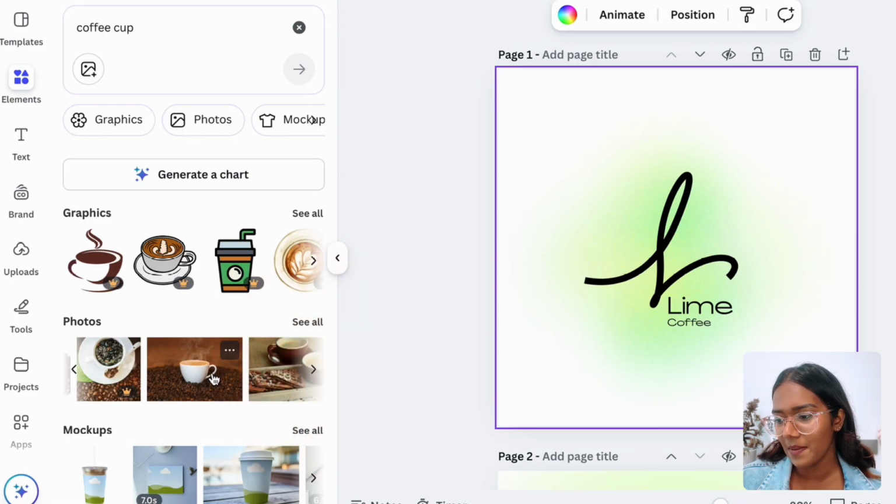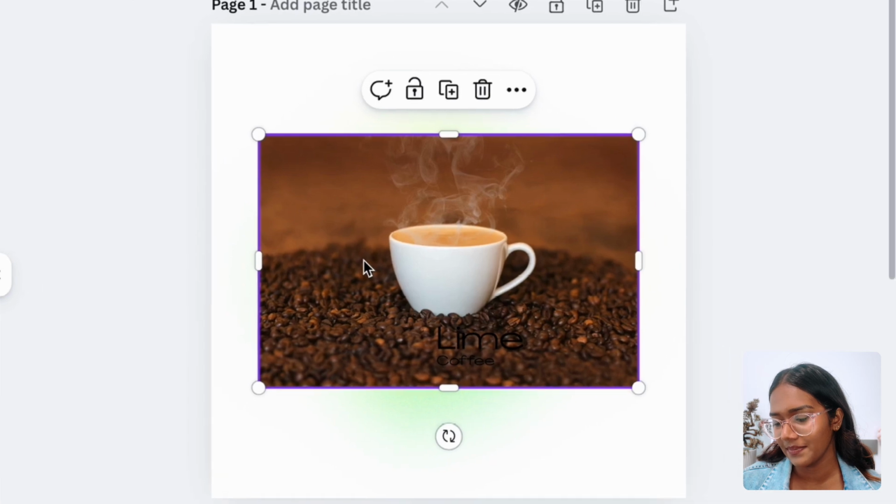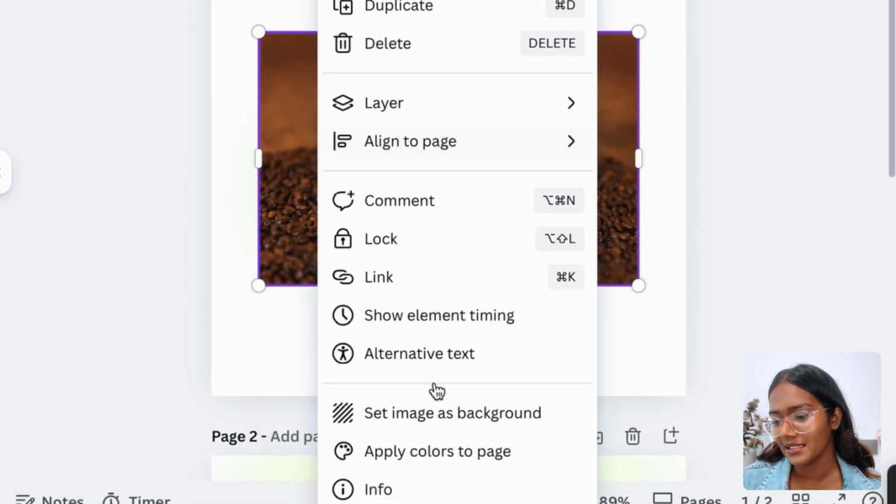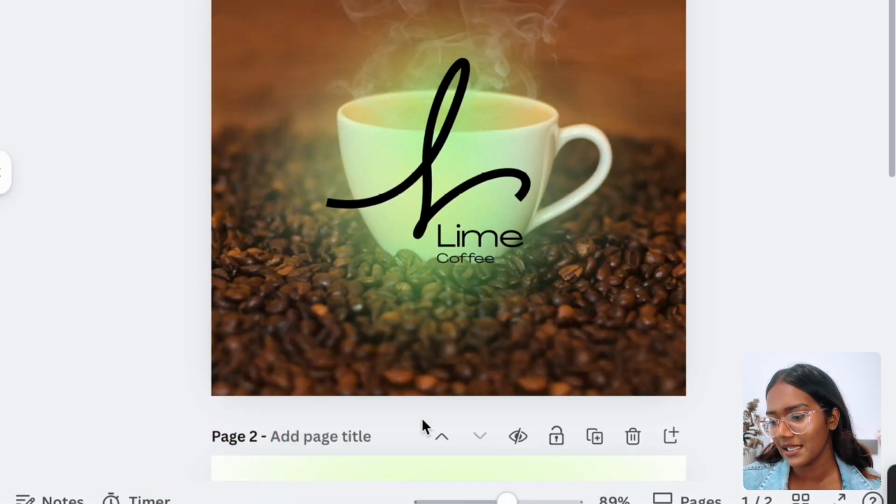I can drag it on the page or simply click and it will instantly be added onto my design. Once it's added onto your design, you can right click and then you will find the option that says Set Image as Background, and it will automatically be applied onto your page. And that's how you can easily change backgrounds in Canva.